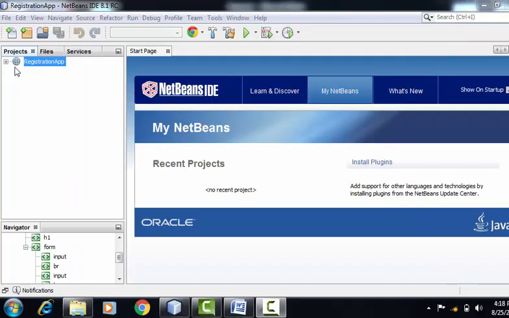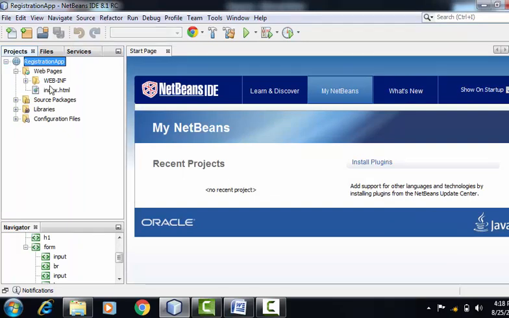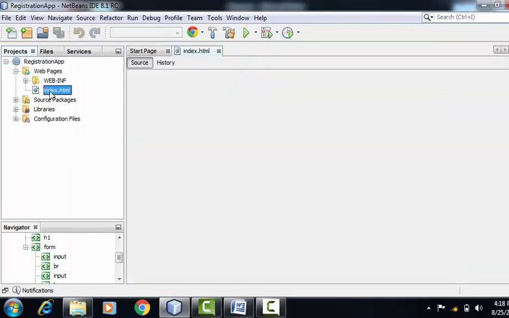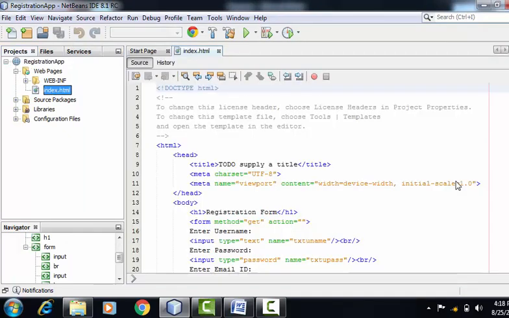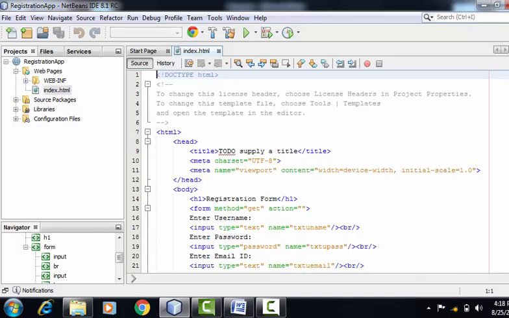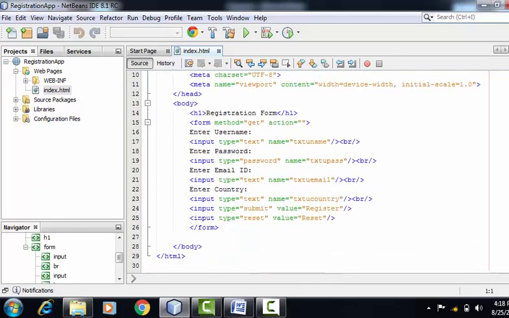So this is my registration app in which we can find index.html. On index.html, I'm providing the design for the registration form. So here I'm starting with the heading, that is registration form. Then I've taken the form tag in which I have taken very important attributes. The first attribute is method, whose value is set to get. And for action, I need to provide the name of my servlet.